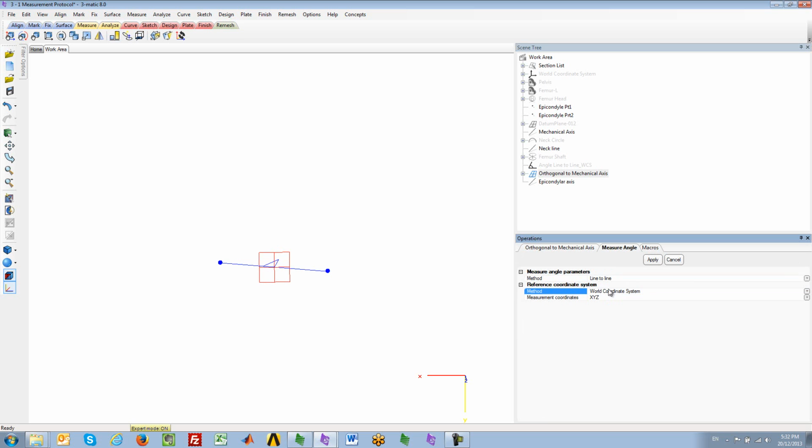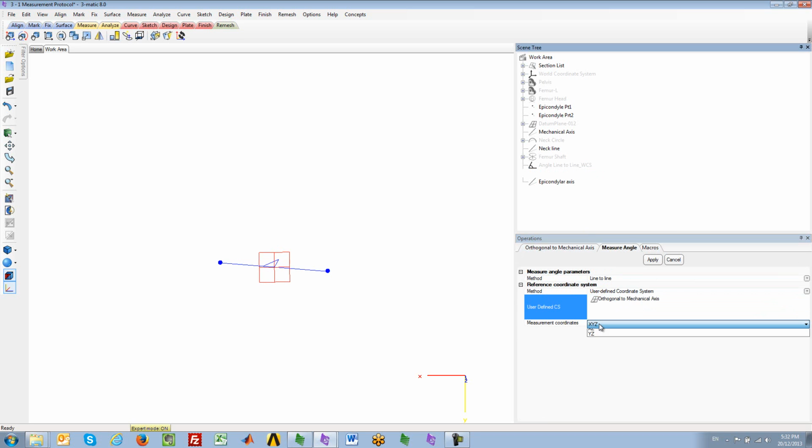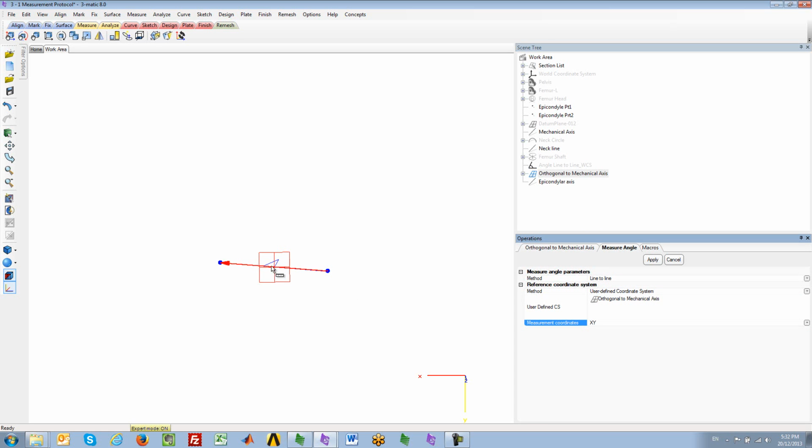So I'm measuring the angle between a line to line, but I'm defining a coordinate system by which I would like to make that measurement, which is going to be the plane. And of course, I'm going to project on the xy of that plane. So now I can just select the two lines that I want to make a measurement for, and I'm able to make a measurement.